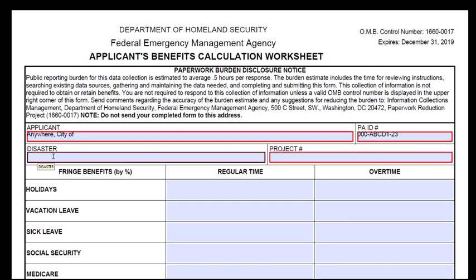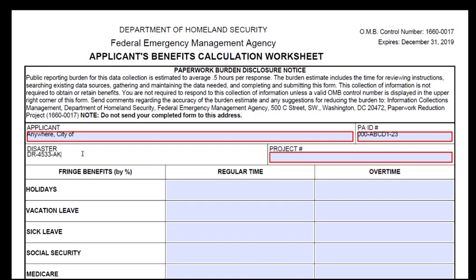The next box is the FEMA disaster number under which you are requesting funding. Typically, this begins with the letters DR or EM, followed by a hyphen, 4 digits, and a short abbreviation for your state or tribe. The project number refers to the project for which you are requesting reimbursement. Use the one given to you by your FEMA representative, or, if one is not available, use your own project number that corresponds to the work performed.